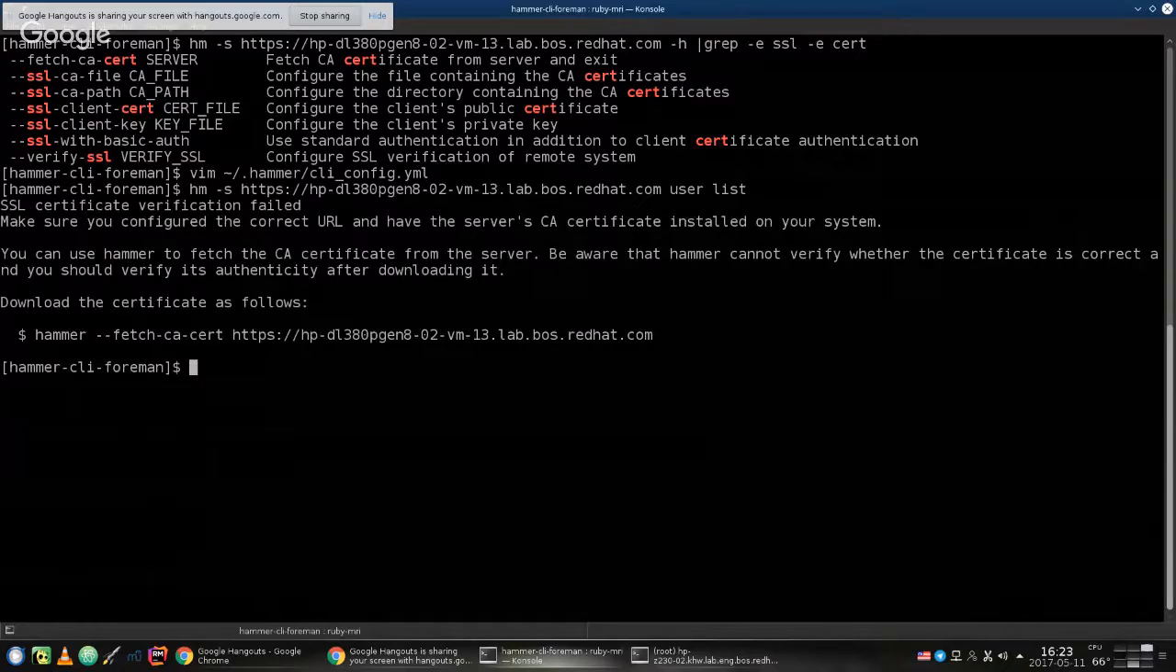I have a box where I didn't download the server CA certificate into my system, and I was notified that the verification failed. And there is also some information on how to obtain the certificates. Basically, it's best if you download that certificate manually and check that it is the right certificate that you want to trust.